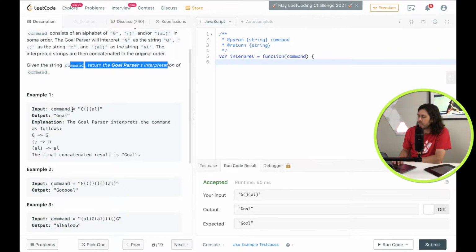So let's take a look at this example. What they give us is G, then two parentheses, and then another parentheses, AL, parentheses. What they want us to do is interpret this as "goal". So how does this look? Well, G translates to G. The double parentheses, which is up here, is interpreted as O. And then the parentheses AL is interpreted as AL. So essentially, this is G, O, and then AL.